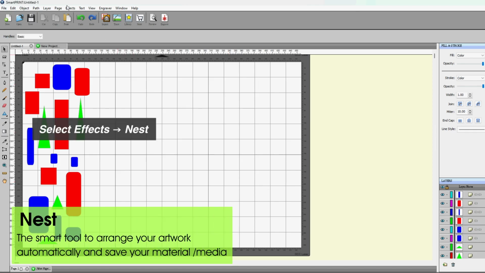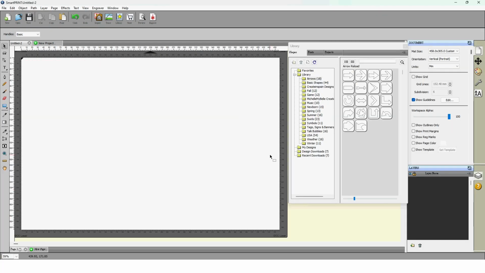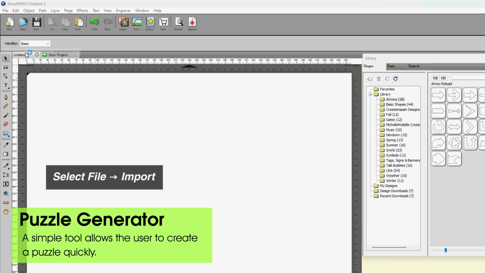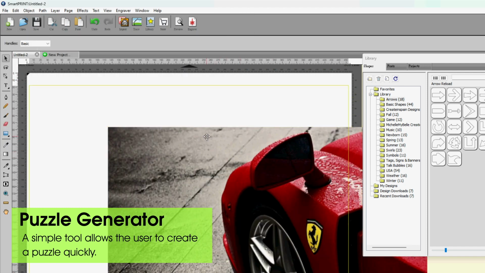Nest. The smart tool to arrange your artwork automatically and save your materials/media. Puzzle Generator. A simple tool allows the user to create a puzzle quickly.